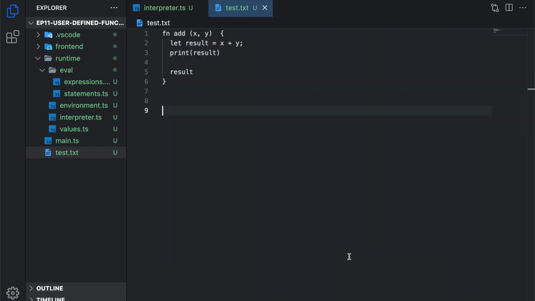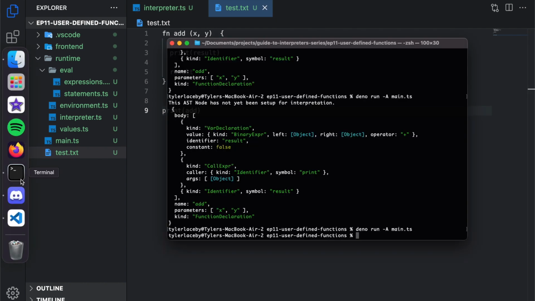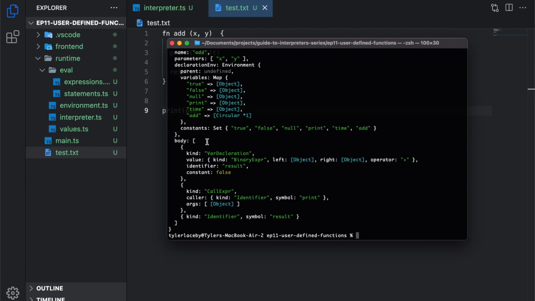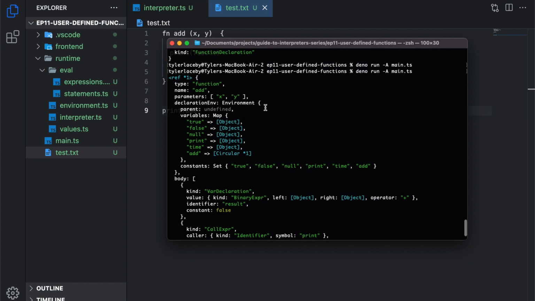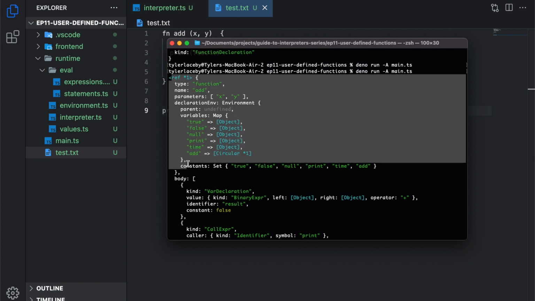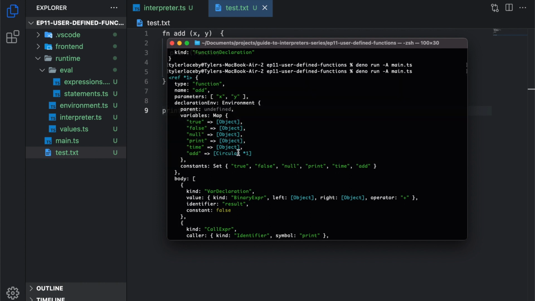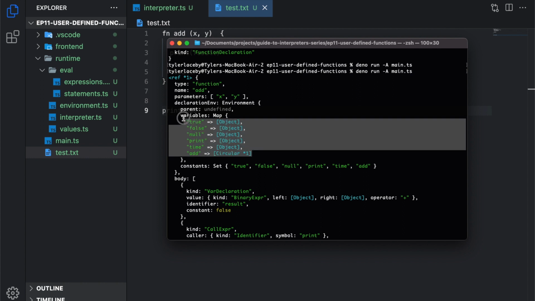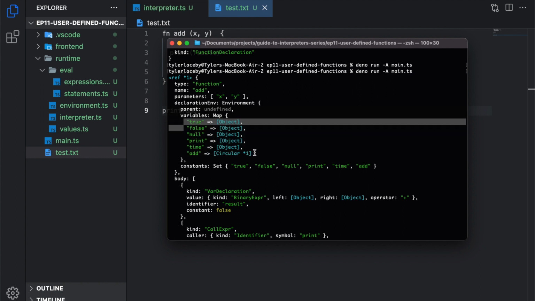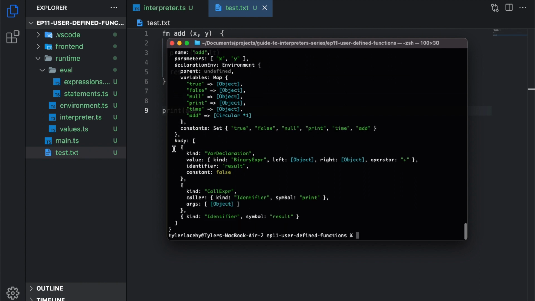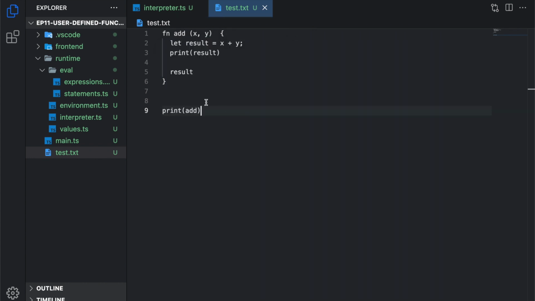We're seeing that we're not getting an error at all. So I'm going to do print add. Again, we're not calling it, we're just printing the value. And what we can see is we get our reference to our function. We can see that the environment it's declared in has the variable map with all the global scope, right? It has that this is a constant. We can see that the body contains the actual stuff we need. So that's really cool. Now let's go ahead and try to call it.